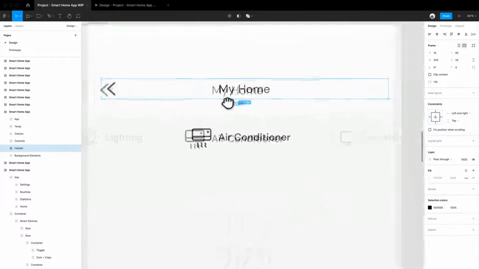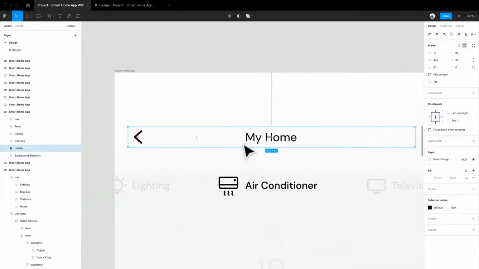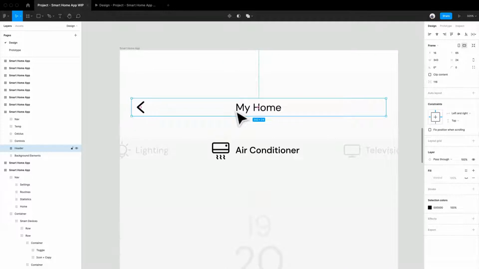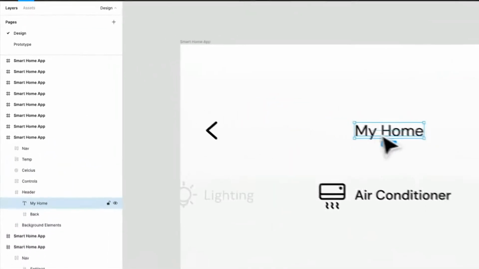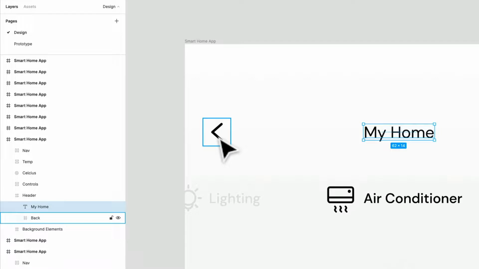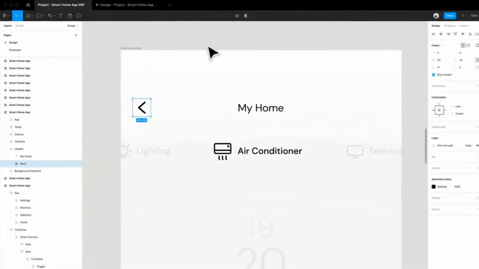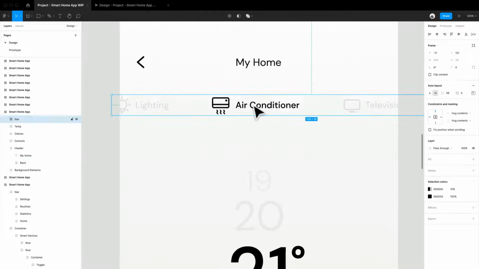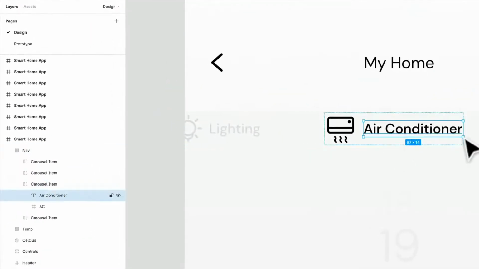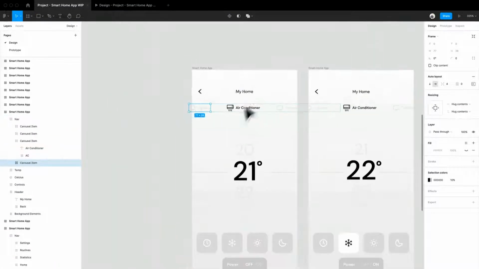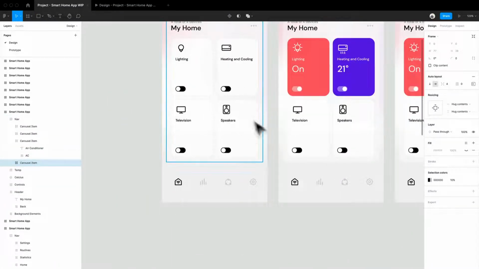So the beginning, let's start with the header. The header is pretty self-explanatory. We have a regular frame, and inside that frame, this is centered, and then we have a back arrow. So nothing much happening here. Same thing with this secondary navigation I created. You have the name of the type of smart device that we created, and you can tell that lighting is there, television is there, and it's all connected back to what we have here.